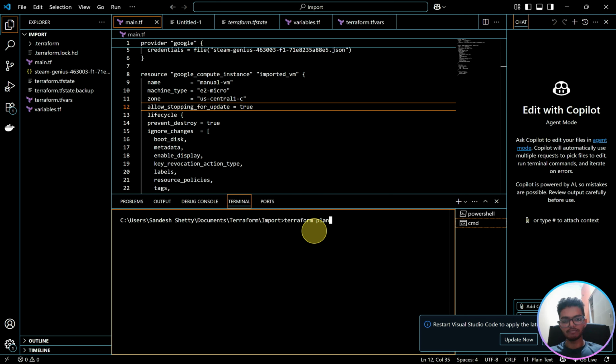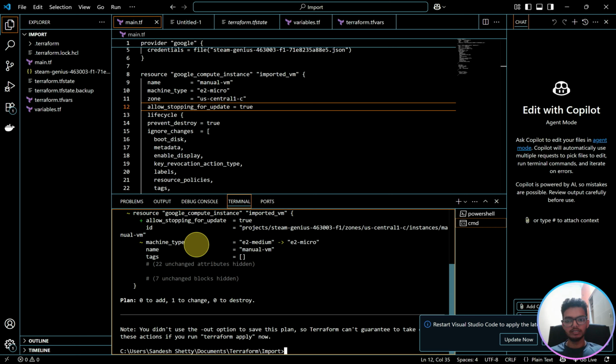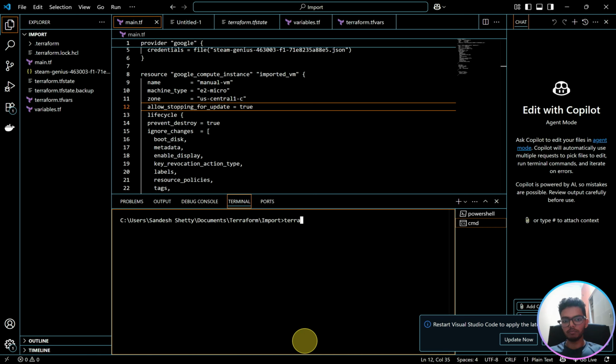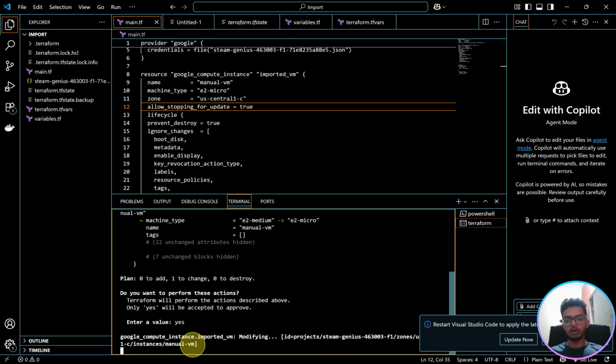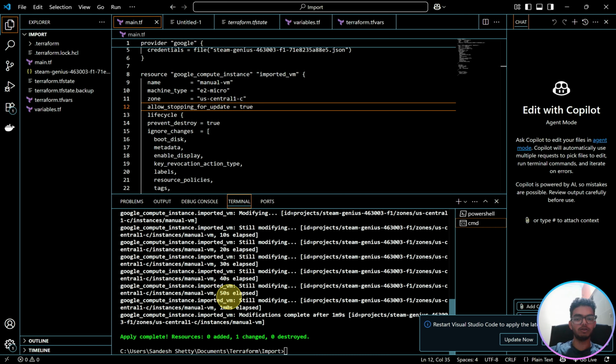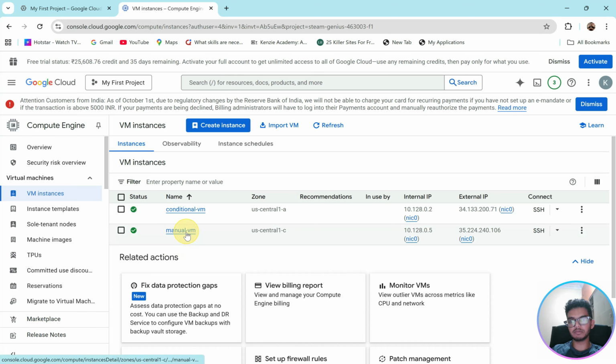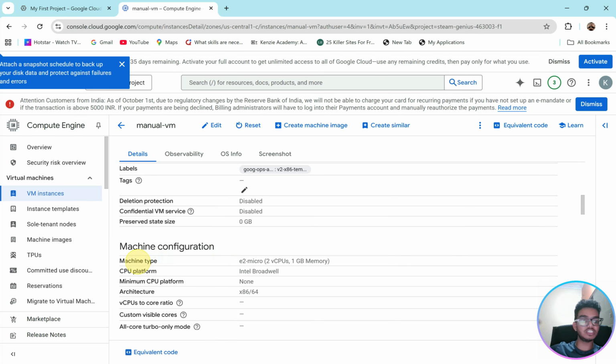Let's run terraform plan first. Here, no issues, one to change, that is my machine type from medium to micro. Let's run terraform apply now. Now it's showing that the Google compute instance is modifying. Now my terraform apply is completed: zero added, one changed, and zero destroyed. Now in my GCP, if I check my manual VM and its machine type, it is e2-micro. Earlier it was e2-medium.